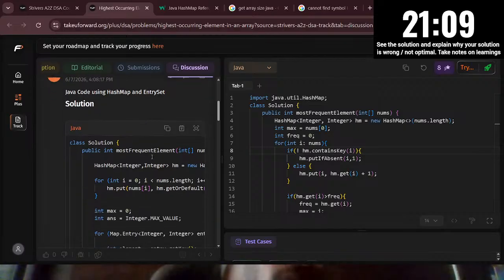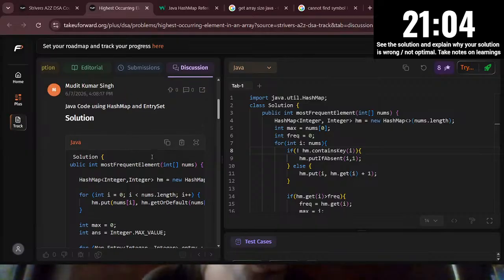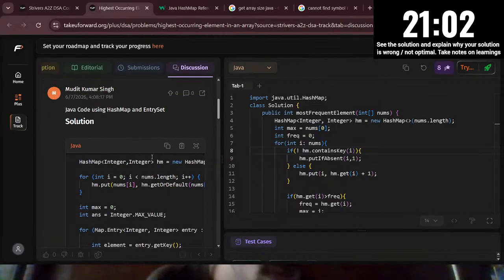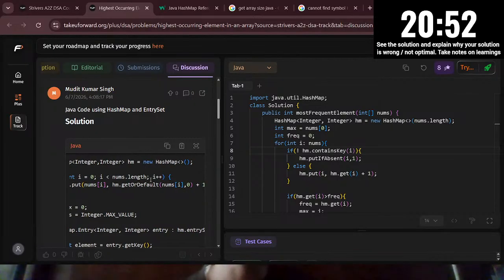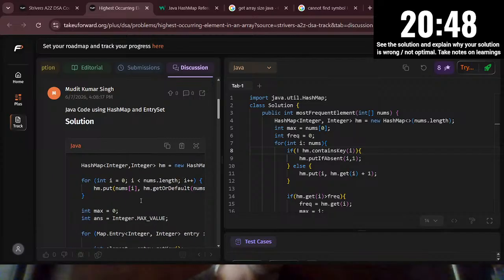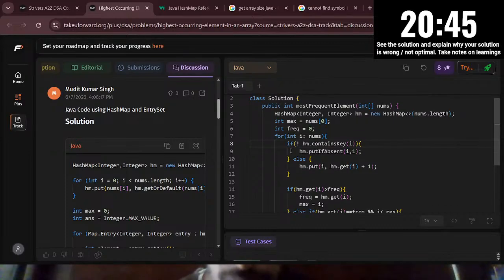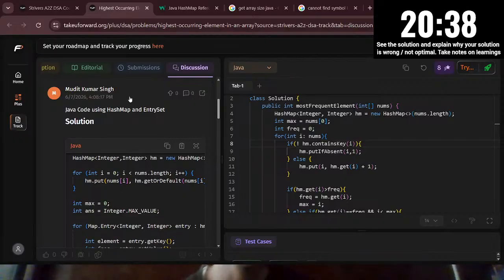Java code. Okay, what they have done is created a hash map and then hm.put get. Oh, they have used this one. Okay, we have used if else statement. We have put this much long for that, but they have done only this one. But what is the optimal solution?